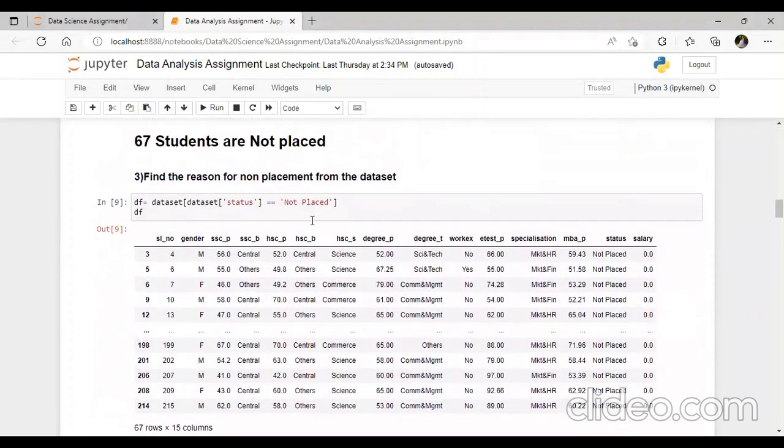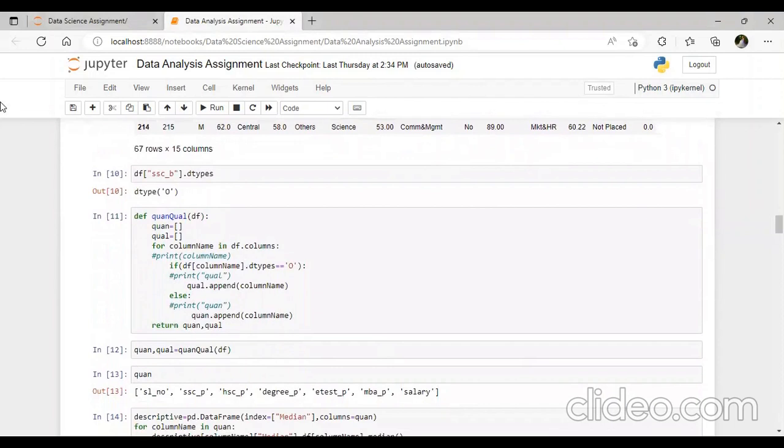First, I split the non-placed students data set, and then I create a function, qual, and then create a quan list and a qual list using a for loop. Get column names whose data types equal string. That means SSLC board and the other string data types are strings. So I use this method.